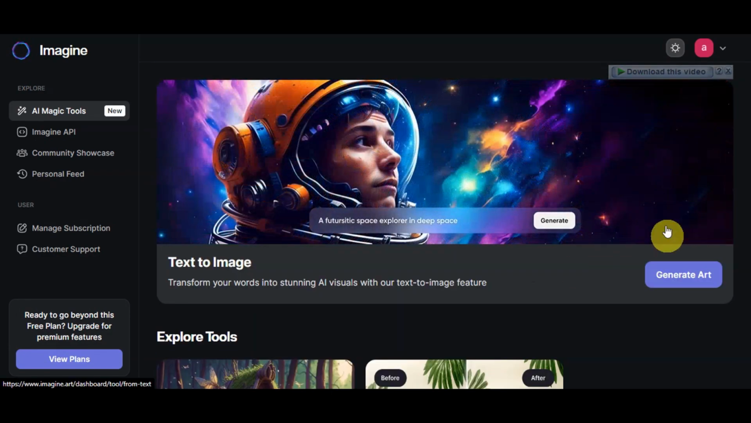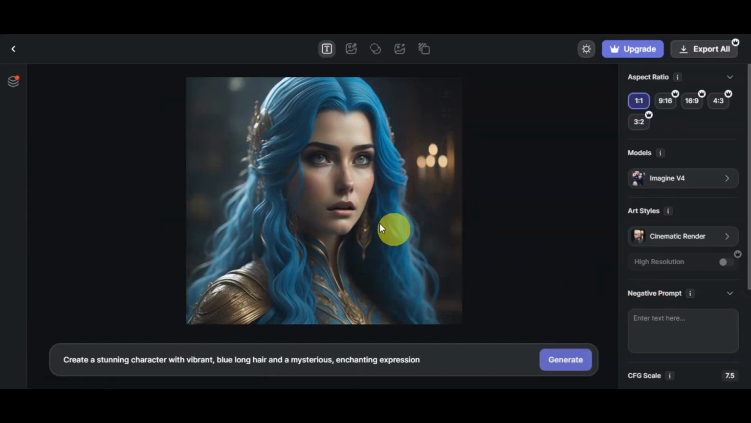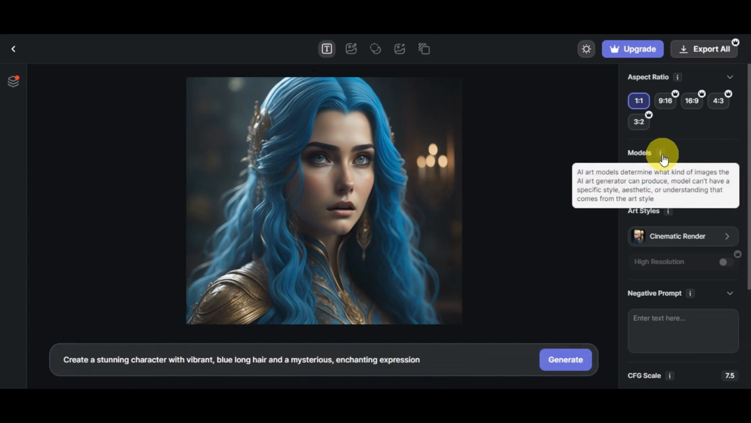So we're gonna click on generate art in here to get started, and we could try to use this photo that we have of a girl as our character. So we have created a stunning character with vibrant blue long hair and a mysterious enchanting expression. So we could actually choose from different models in here, which will help you determine what kind of images the AI art generator can produce.